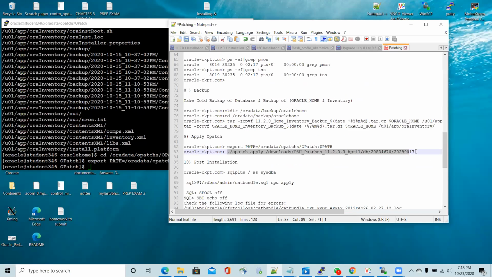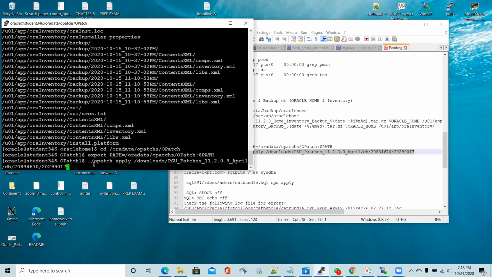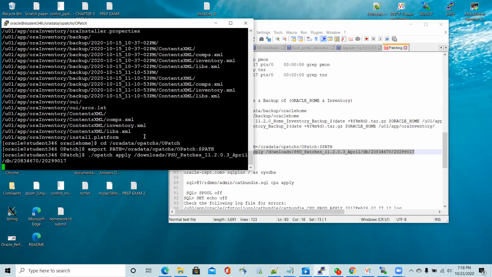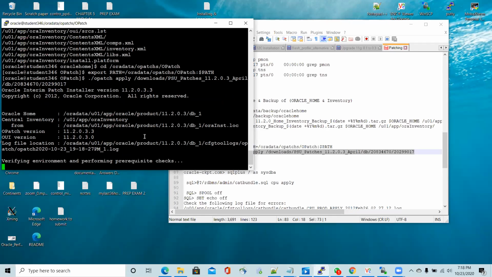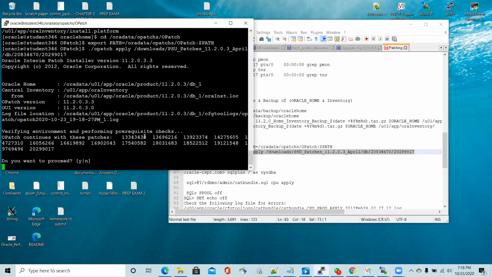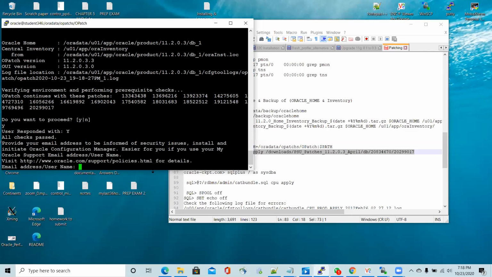Then apply. Email address. Wait. All check files. Provide your email address to be informed of security issue.